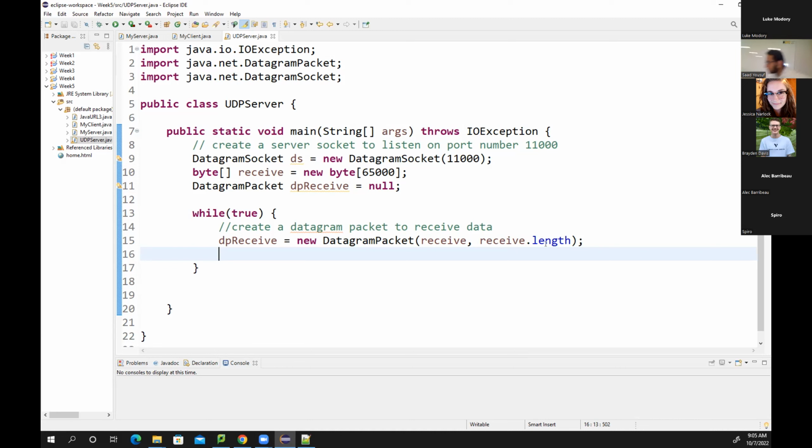Okay, everybody follow that? Yeah, for some reason I'm having an unhandled exception type of socket exception. Did you add throws IOException in the line of the main? No. Okay, thank you. So what we're saying is the size of the packet is the length of the byte array, which is 65,000 bytes, and the packet will hold the data that will be inside the receiver.